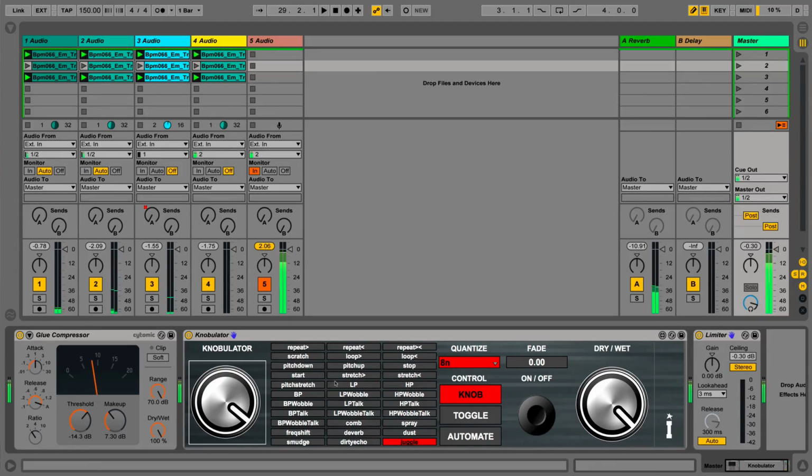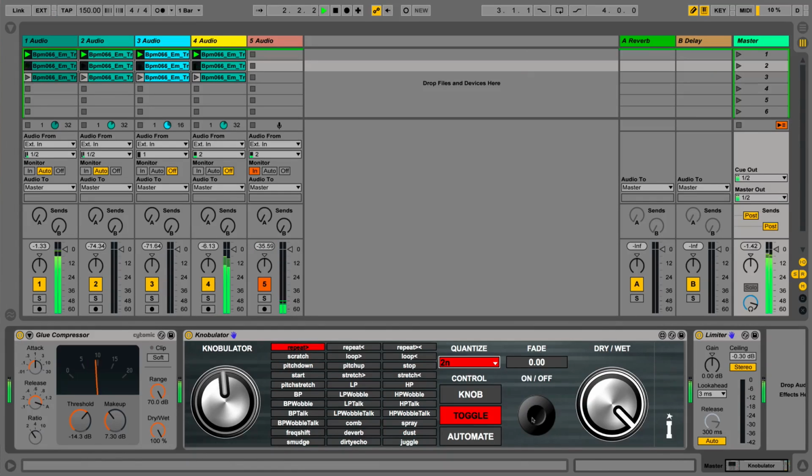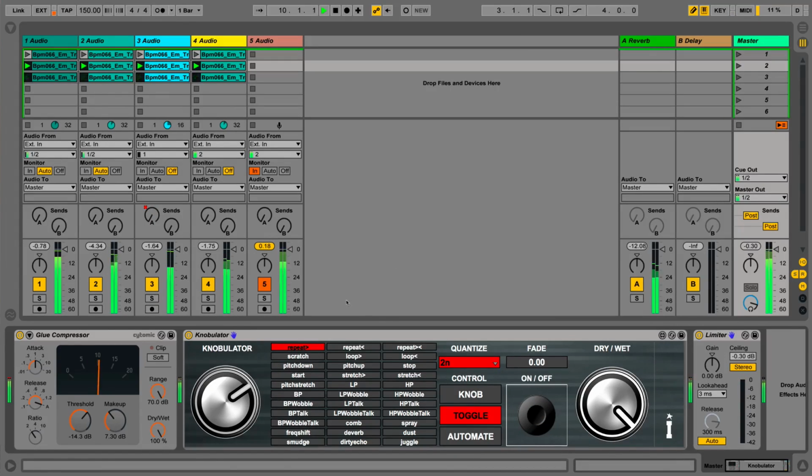You don't have to use the Knobulator like that. There are some other ways that you can control it. Currently this is set to knob. If you set it to toggle, then you can turn effects on and off with this button here. I'll demonstrate with the forward repeat effect, and I'll set the quantize to, let's say, half a bar. Effect comes on and off quantized. Do it to a whole bar if you want.